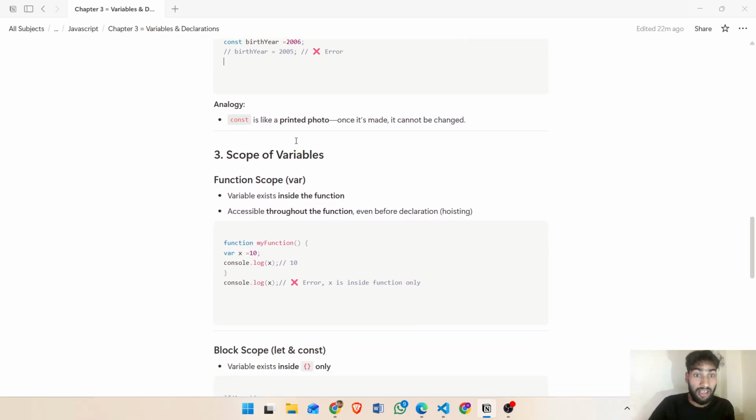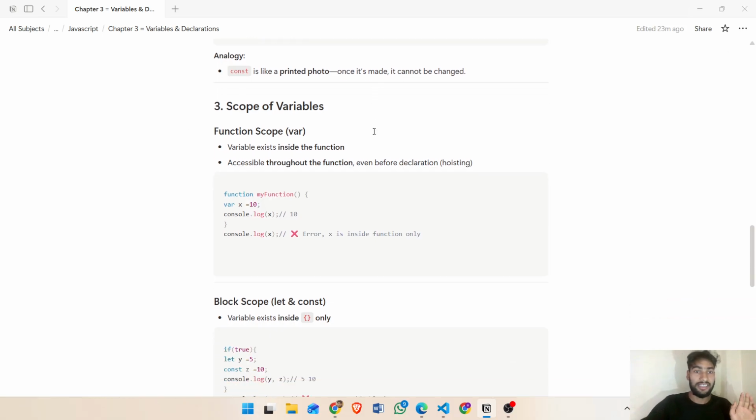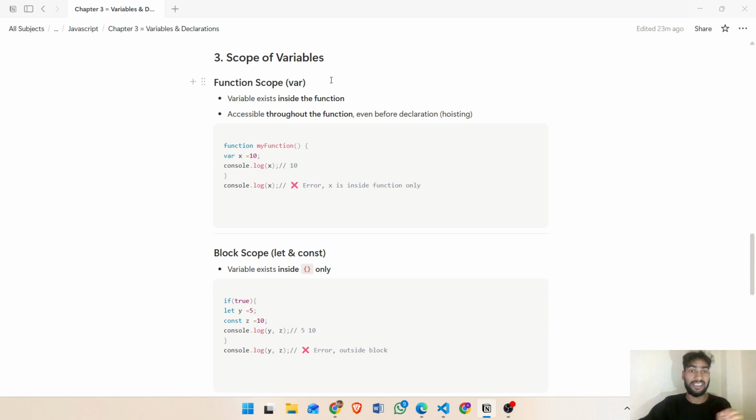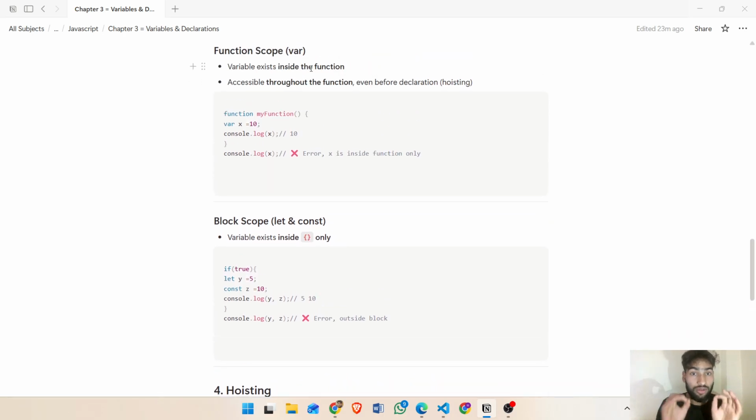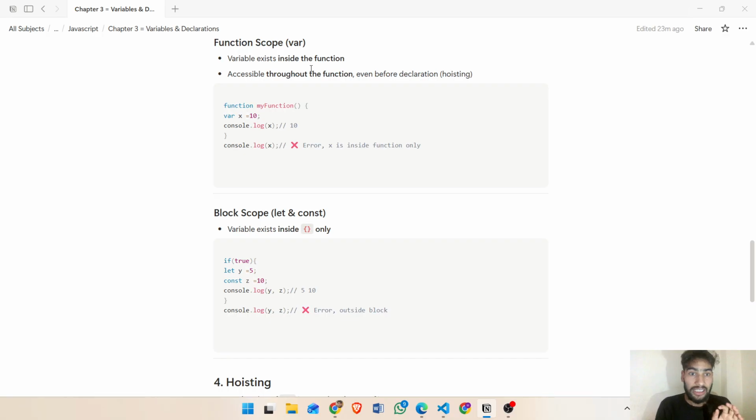And another thing: const is like a printed photo. Once it is made, it cannot be changed. Can we change a printed photo? No. If it is printed, it is the final value. So this rule is followed by the const variable. And let's move on to another topic, which is scope of variables. There are two types of scope: function scope and block scope.